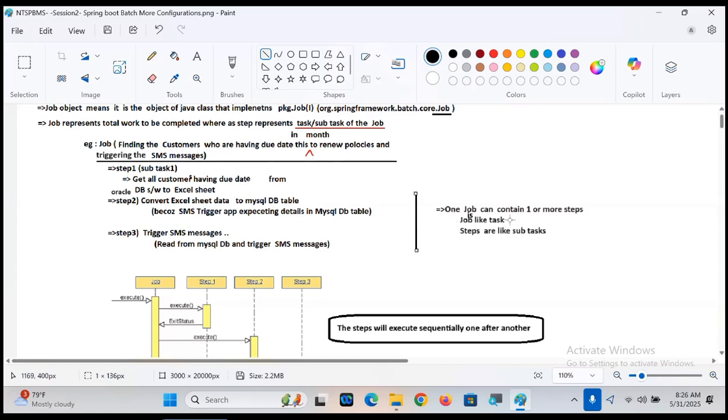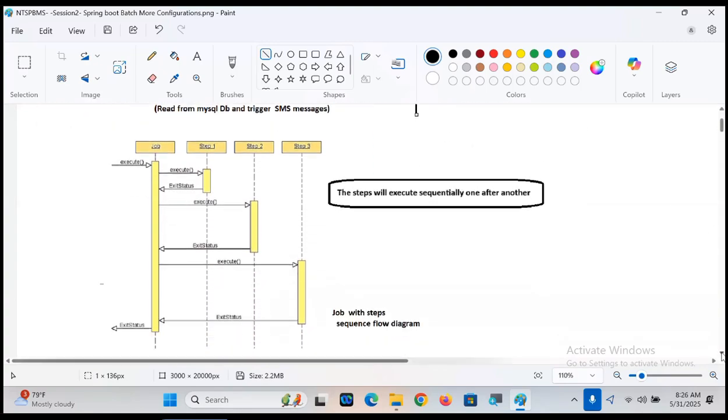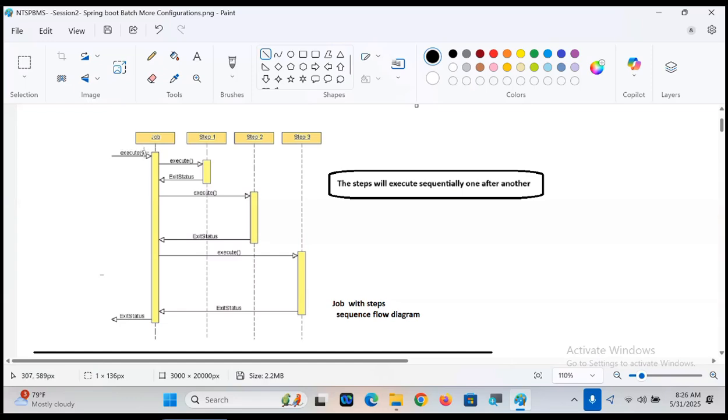One job can contain one or more steps. Job is like a task, steps are like subtasks. We execute the job, and that will execute step one. If the exit status is success, then execute step two. If the exit status is success, then only execute step three. That means these steps will execute in sequence.